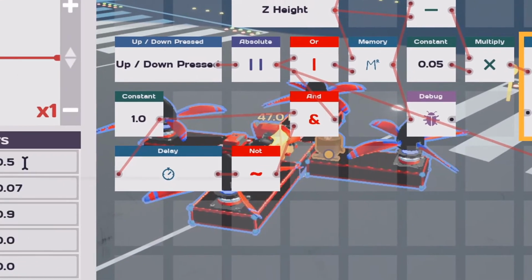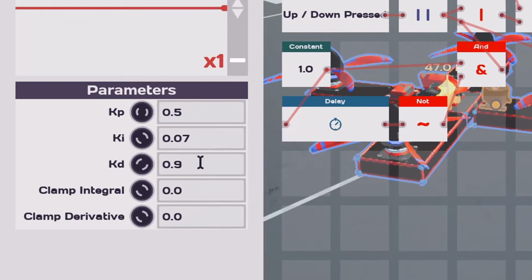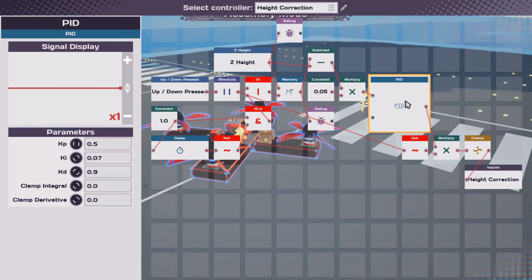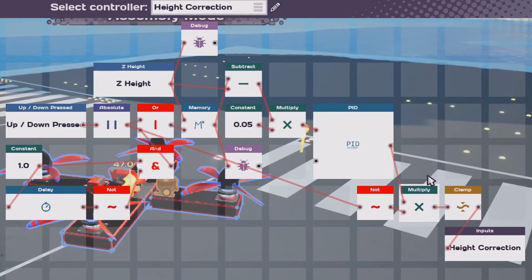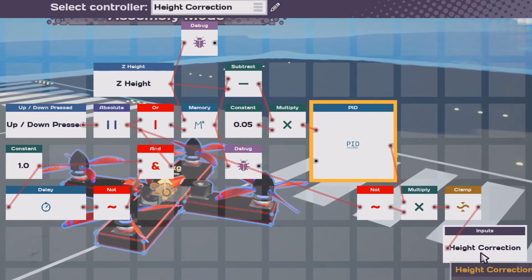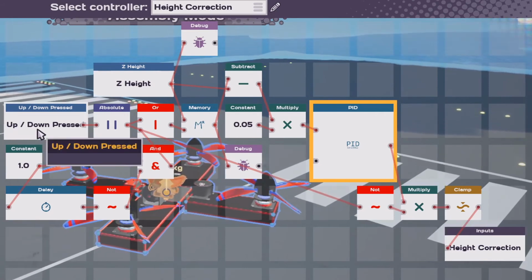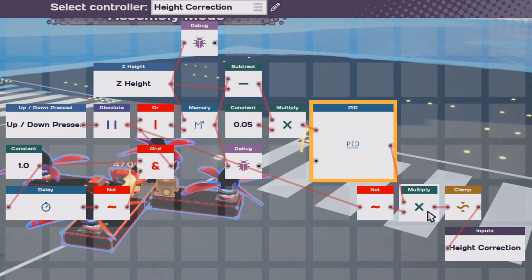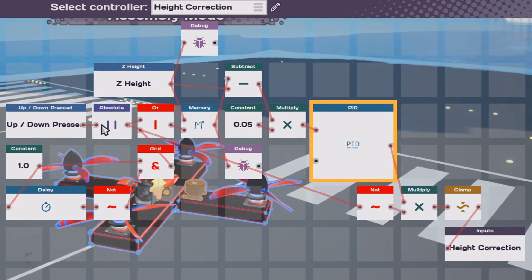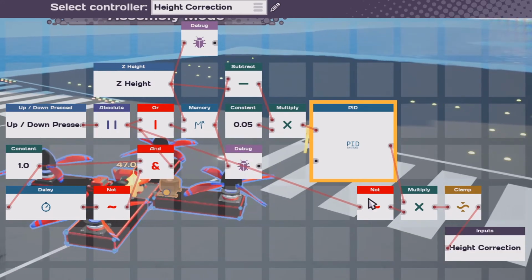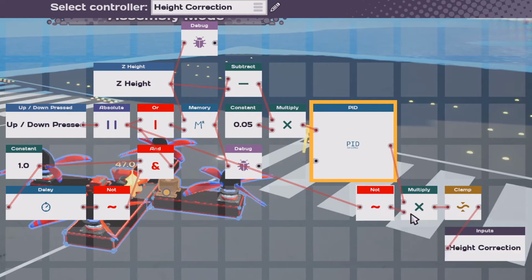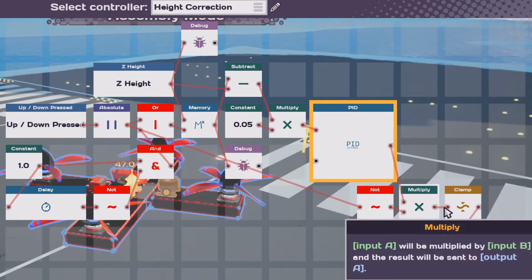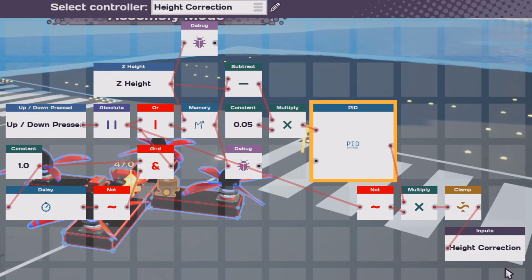So my PID here is 0.5, 0.07, 0.9. I want to say there's a lot of fiddling to figure this stuff out. Lots of trial and error. I wanted to make sure the PID is only going to the height correction if up and down is not being pressed. So I've got that coming here to a NOT going into multiply. So if up and down is being pressed, this is a 1, then this winds up being a 0, goes into the multiplication, and there's a 0 going towards height correction.